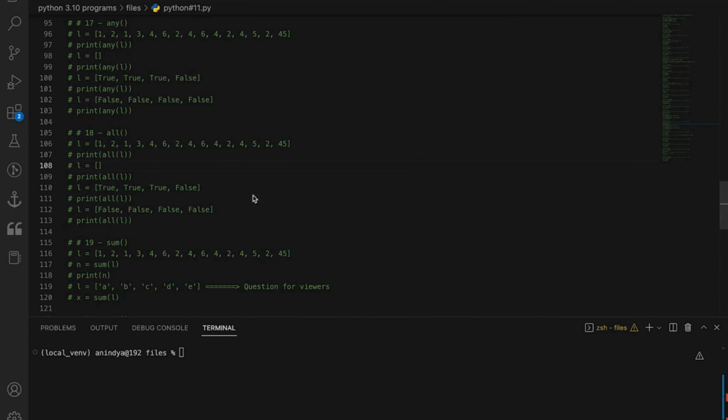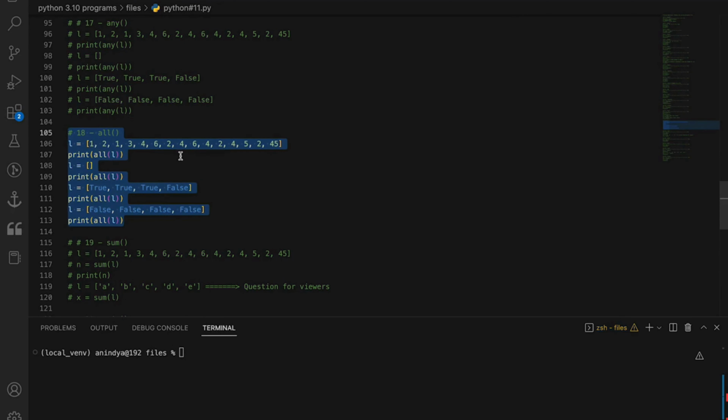Now talking about the next method, which is not so common but might be an important method, that is all in here. So this is the example we are taking, that is the same example from here. Now talking about the definition of all, it returns a boolean value true if all the elements of the list are true. Now this stands true in case of an empty list also. Let's try to run this, and there we go.